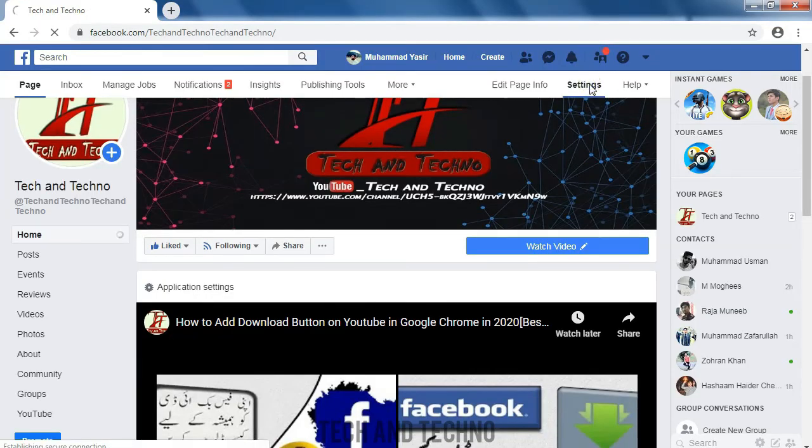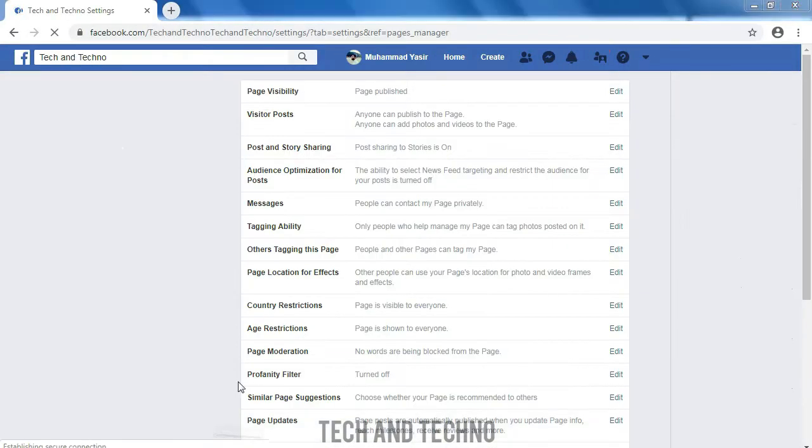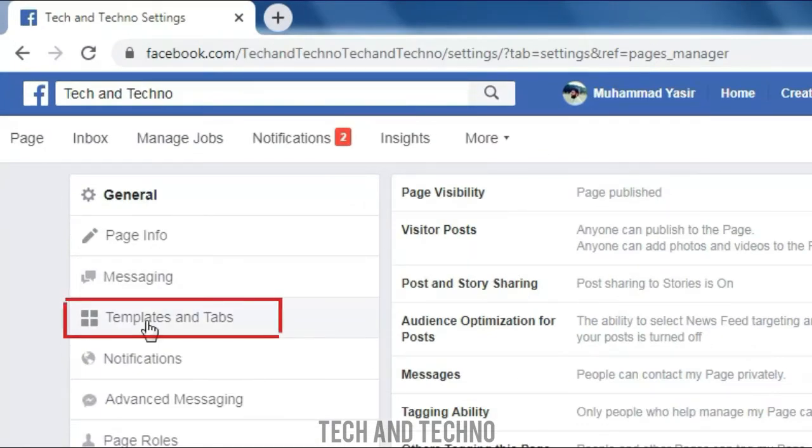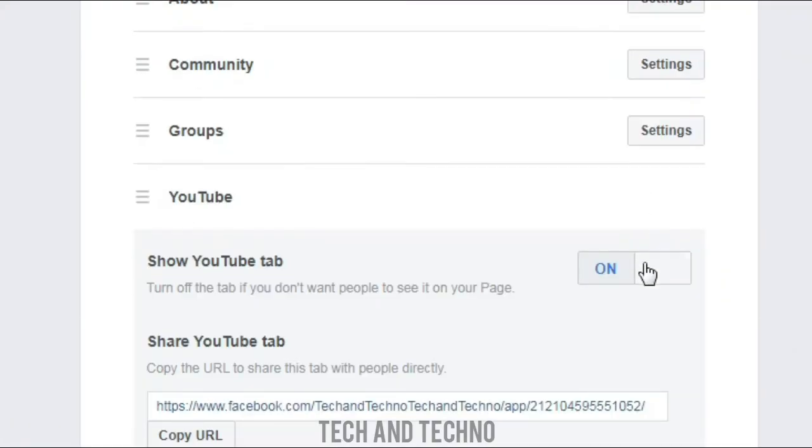If you added the tab and want to remove it, go to your page settings. Select Templates and tabs here. Scroll down and here you can see YouTube. Click on Settings and simply turn it off and save the settings.